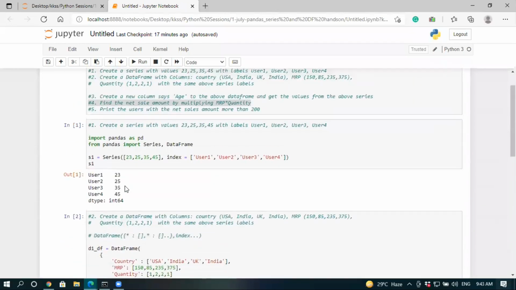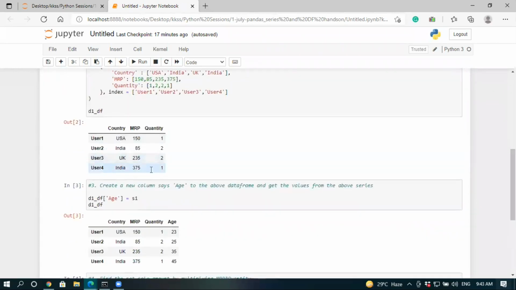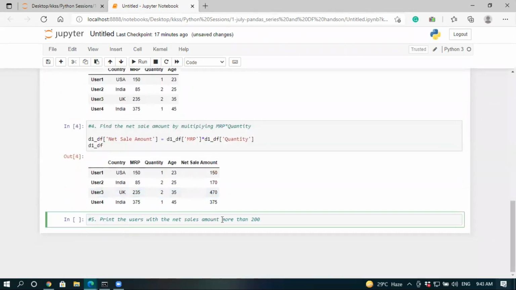Right, so next one we'll just see how. Okay, this is the next question. Print the users with the net sale amount more than 200. So we just need to get the records for those who have a net sale amount which is greater than 200.